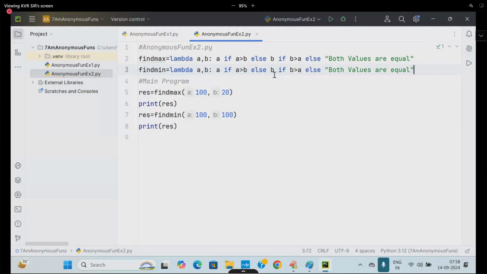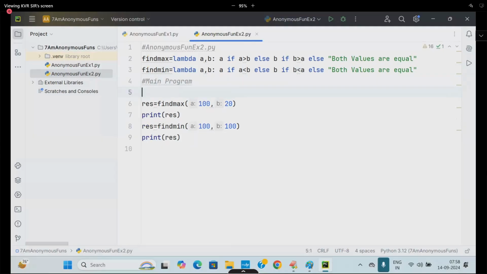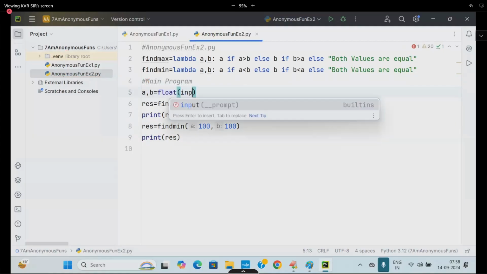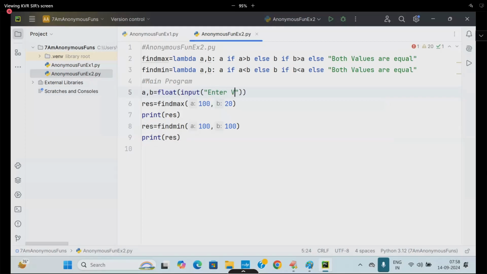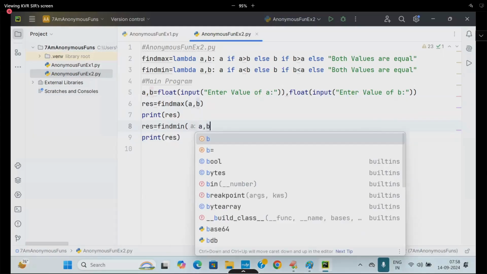Similarly, I will take it as what? A less than B, and the next is called B less than A. Otherwise, it is going to be what? Both values are equal. In this case, I want to enter into what? I will take A comma B is equal to float of input of enter value of A. Next, I'm going to take enter value of B. So there I will write A comma B. Here also I will call it as A comma B.